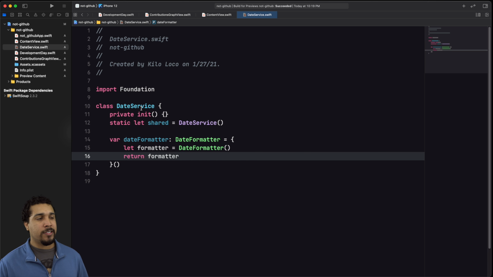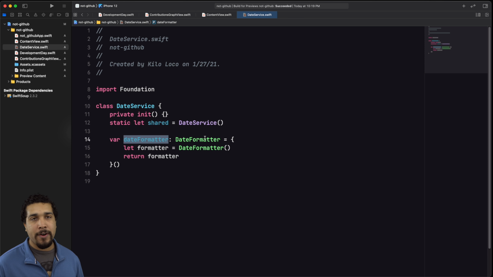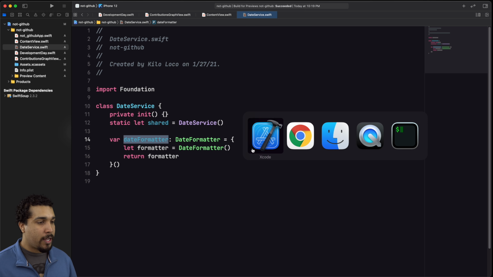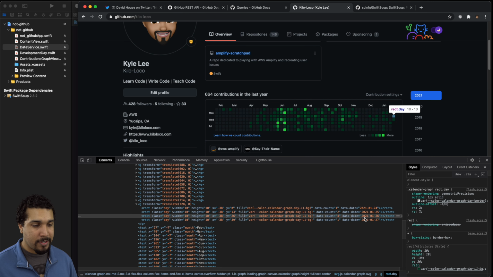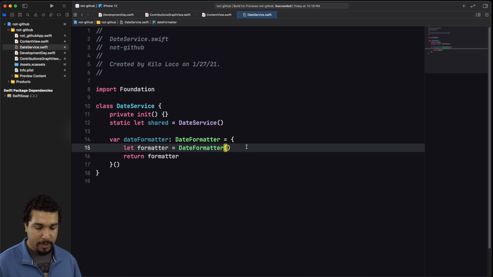All right, so as you can see, we have this date service, which is simply going to be a singleton because we just want to make sure that we have a date formatter object stored in memory, because it is kind of expensive to keep recreating. And we want to make sure that we're going to be able to turn a string into a date. Now we need to go back and look at how they're formatting the date. And as you can see, it's going to be year, month, and then day. So let's go ahead and update our formatter with that date format.